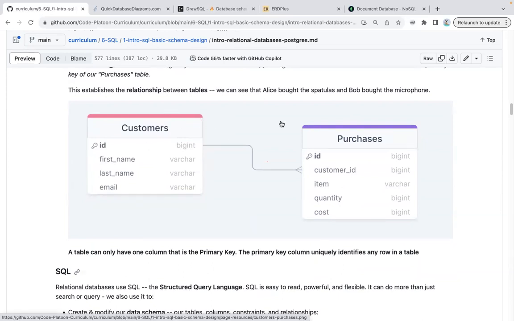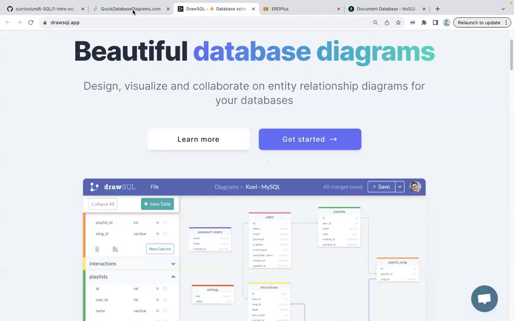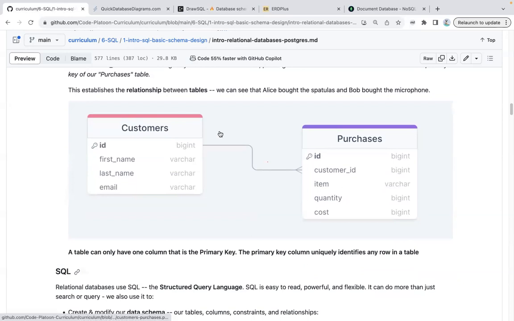And so I drew this with one of these great programs up here. I think it was Draw SQL, but they're all pretty great. You can import an SQL file. You can create the diagram. There's a lot of ways to do it. And you can see this relationship here where the primary key of the customers table is used as a foreign key here on the purchases table.